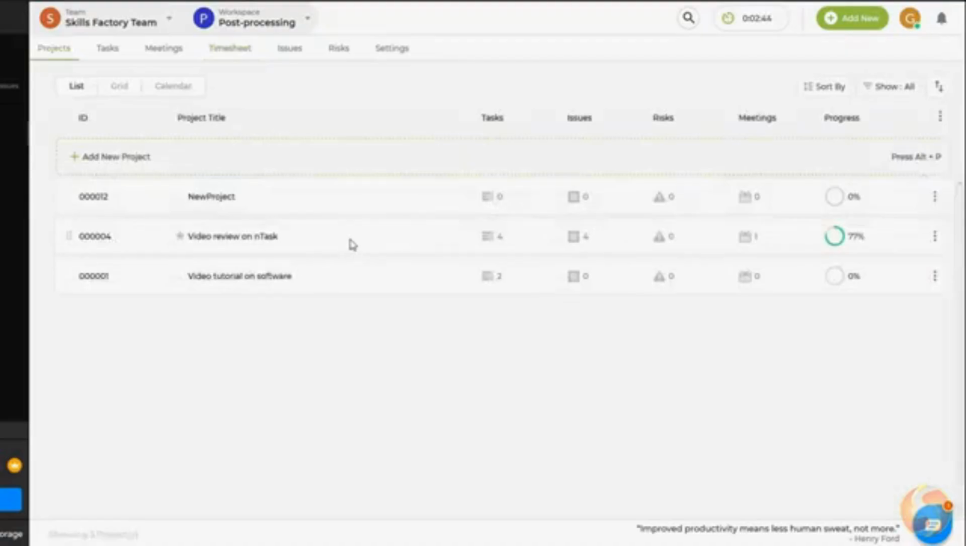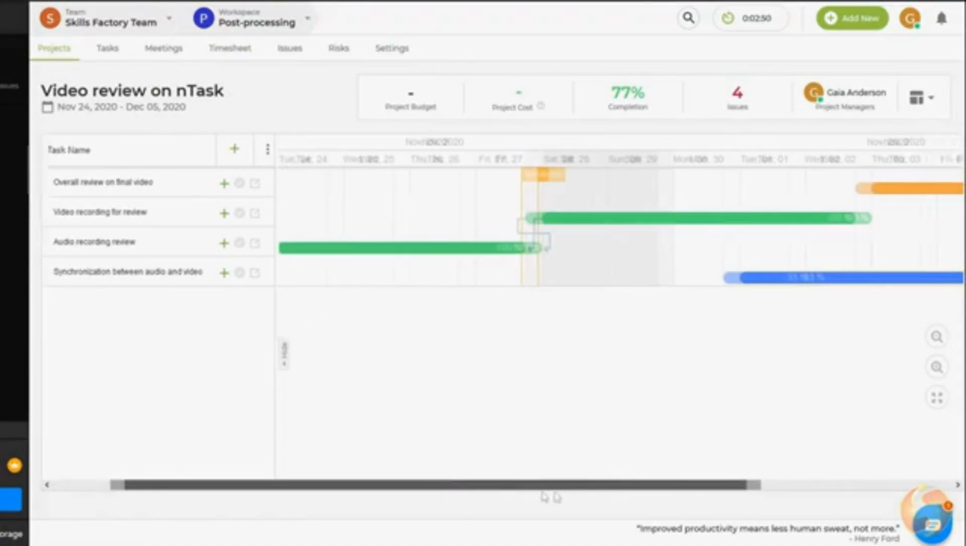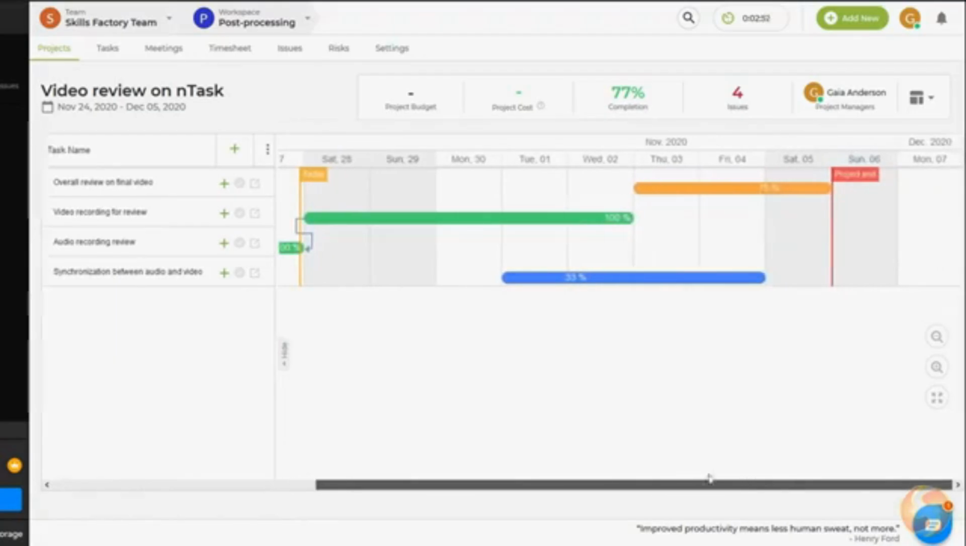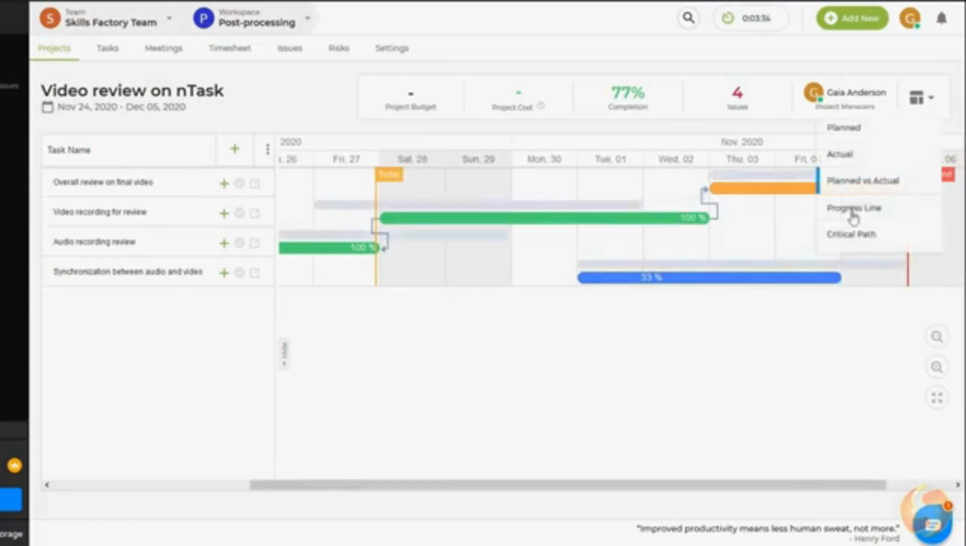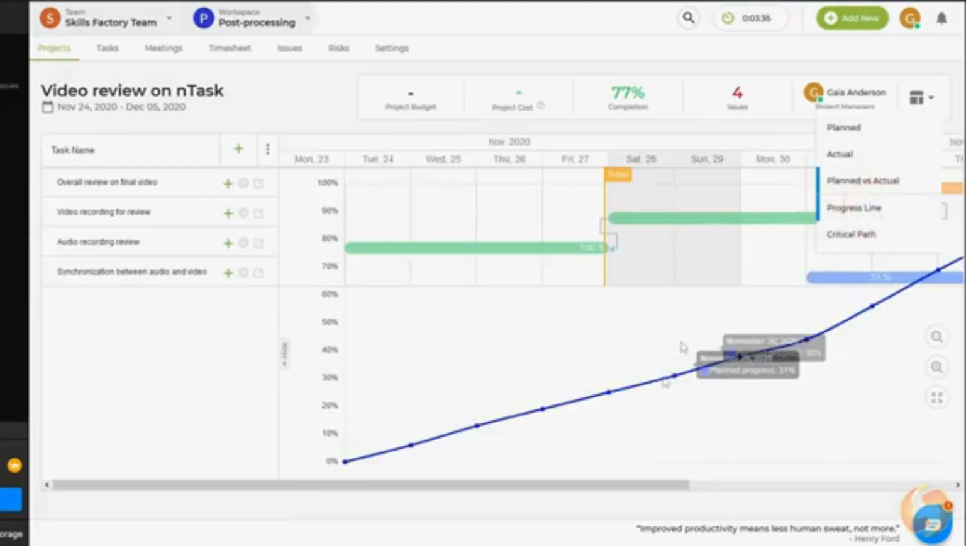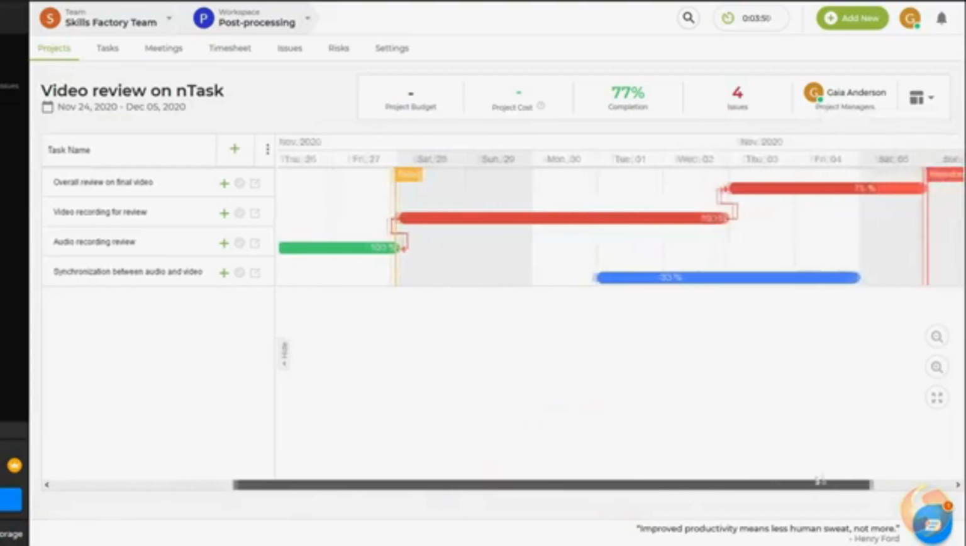In addition, nTask provides a complete Gantt chart on each project, showing each task on the timeline with its progress percentage and its colored status. These tasks can also be made dependent to optimize your schedule. You can also show the overall progress line or find the most critical task for the project end date.